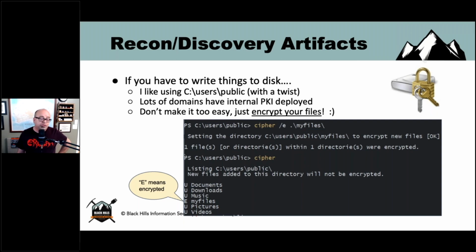So one thing I do all the time is I just create a directory. I use cipher /e on that directory, and any artifacts that I'm going to write to disk, I put them in that directory. Now, if you try to access my artifacts as a different user, I didn't get that slide in there, but you're going to get basically that you can't access that file because it's encrypted to that particular user's key, right? So that's kind of a fun thing to do, right? If you have to write artifacts to disk, then, well, just encrypt them.